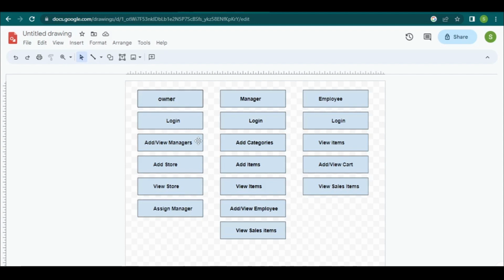He can add the managers with the manager name, email address, password, address. By using all the data of the managers, the owner will add the managers to the website. After adding the managers, the owner can add the stores to the website by adding the store name, location, and the store email address. After adding the stores, the owner can view the stores in the view store page.